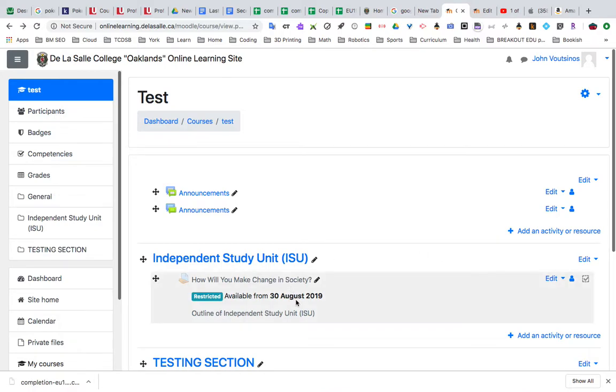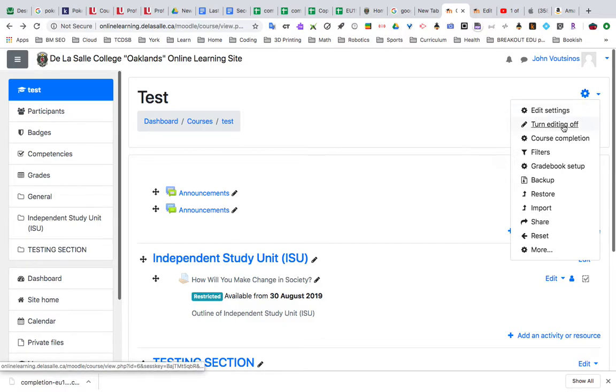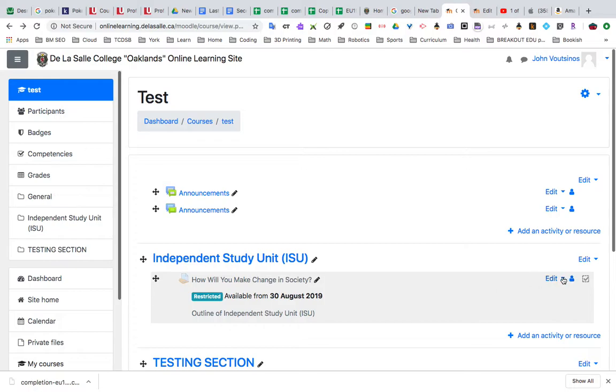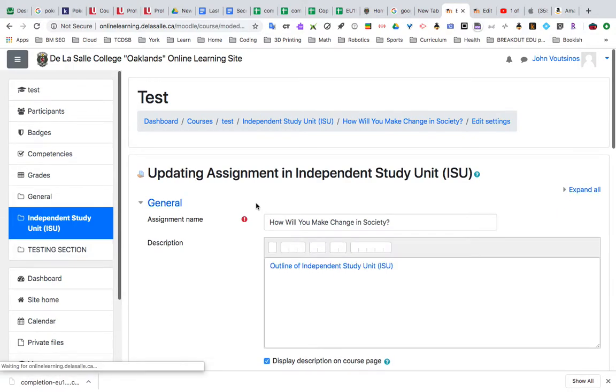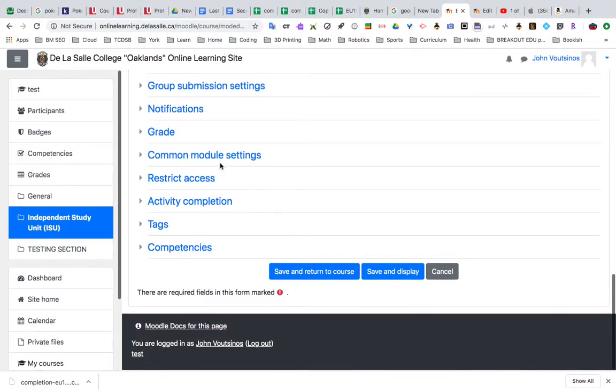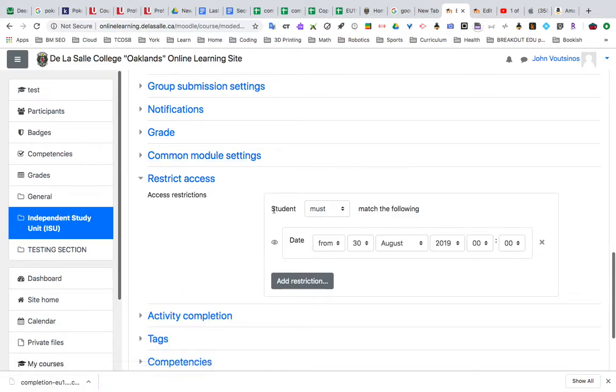So let's talk about how to do this first. In order to do that, we need to make sure editing is on, which I have on. You can see I have the option to turn it off, which means it must be on at the moment. I'm going to go to the edit drop down arrow here. I'm going to go to edit settings. I've talked about this in other videos. You scroll down a little. There's quite a few options in here. We're going to look for the one that says restrict access.